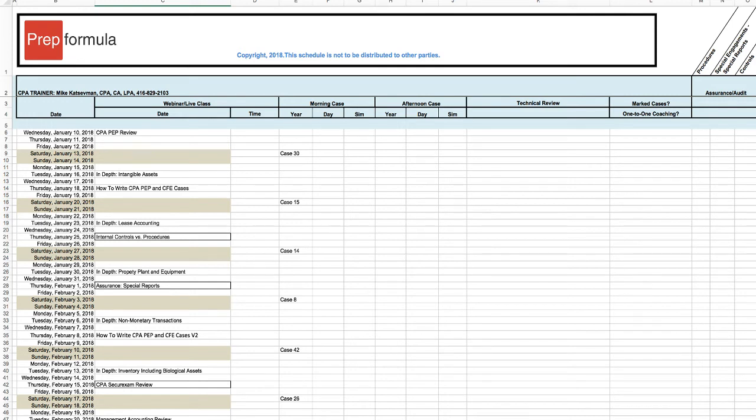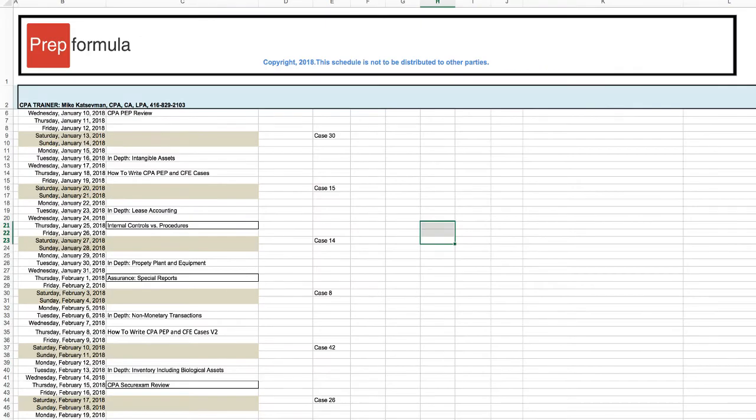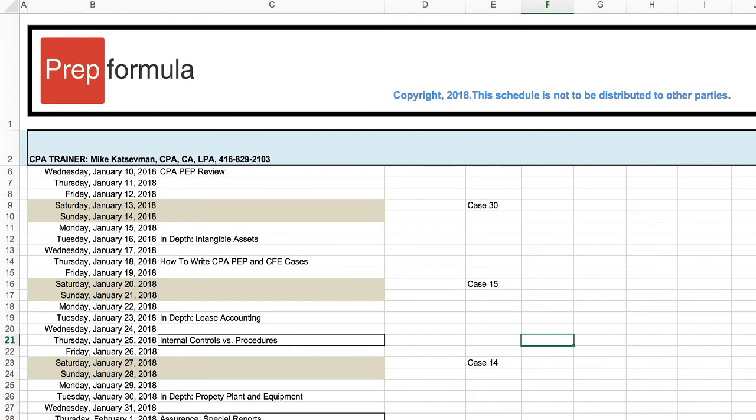Okay, for some reason it doesn't want me to enlarge, okay, there we go. Perfect. Oh, wow. Okay, great. Can everyone see this?